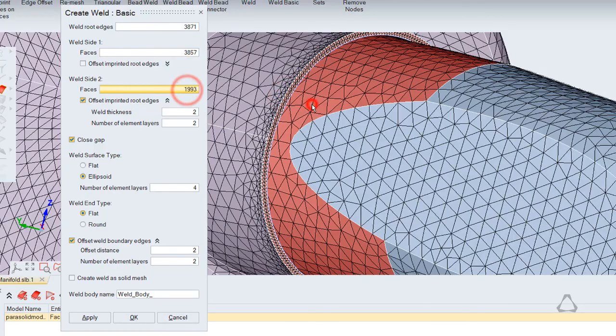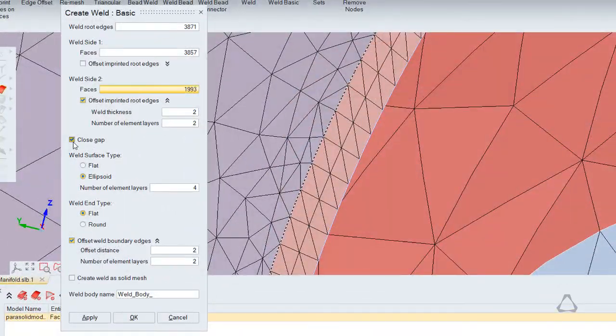If the distance between two bodies is small, it is possible to create matching nodes by simply selecting the close gap option.